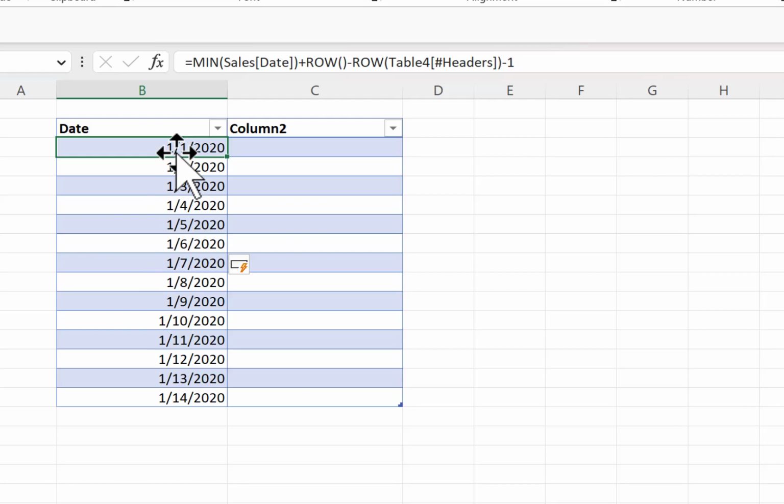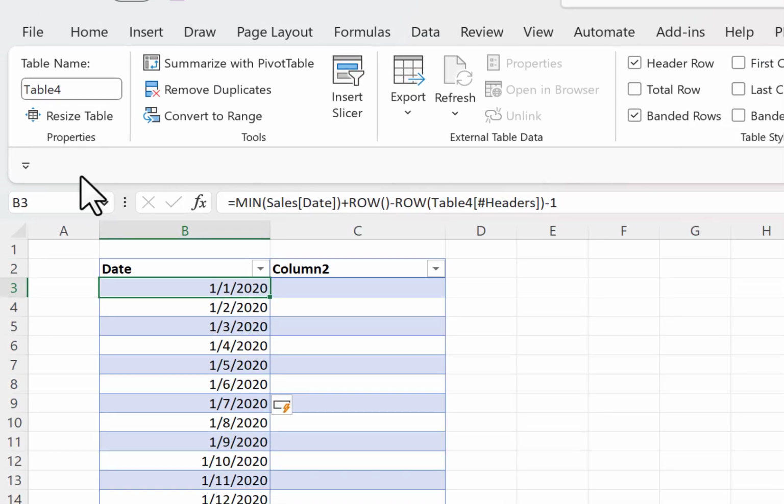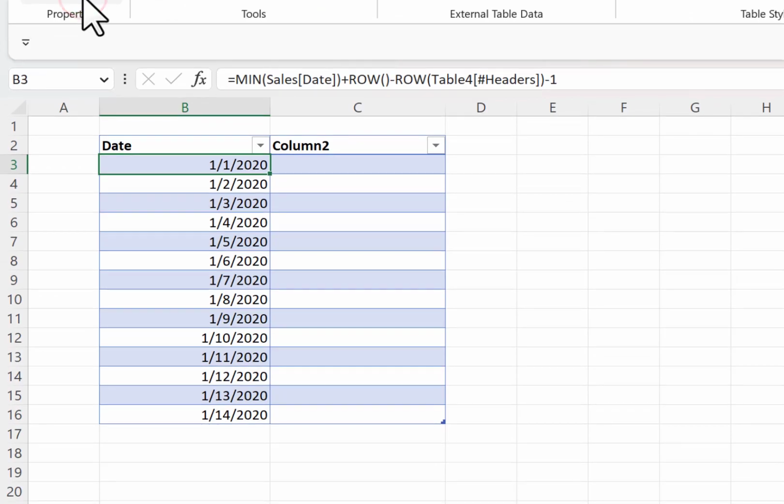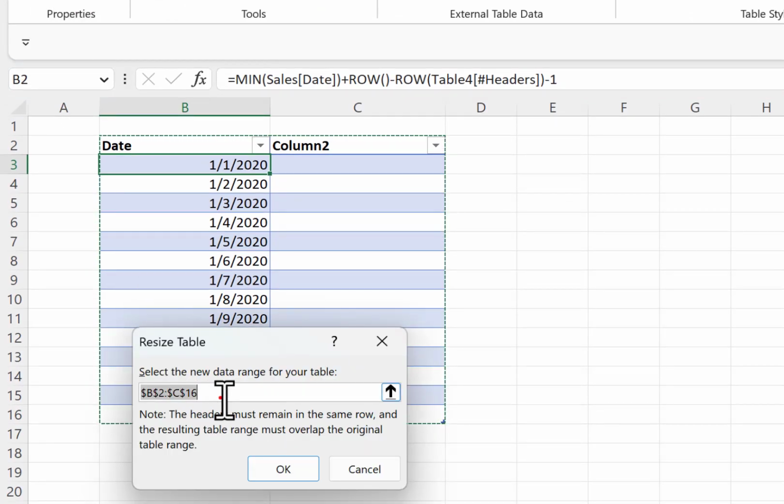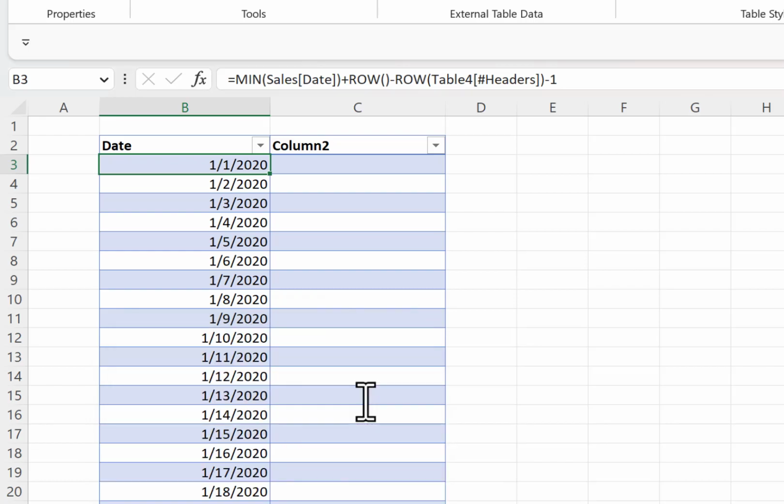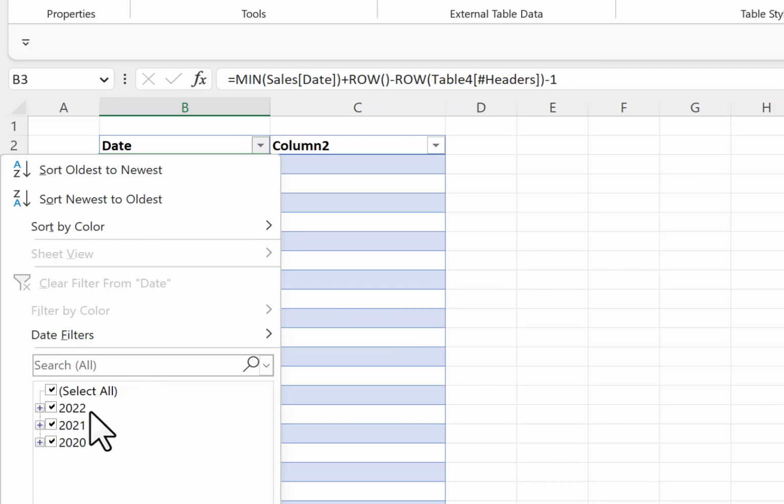Now we know that our data covers 3 years. All right, so we're just going to resize this table so that it covers 1,000 rows, which is around 3 years. And if we need, we can just expand the table even more. So we're going to resize the table here. So rather than go into C16, we're going to make it go to C1000. All right. Okay. So as you can see here, if we open up the date column, we can see 3 years there.